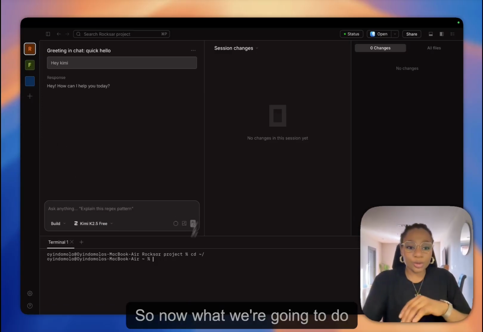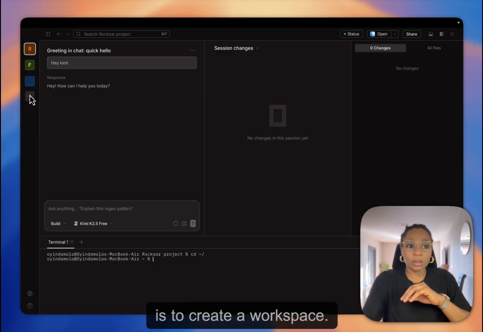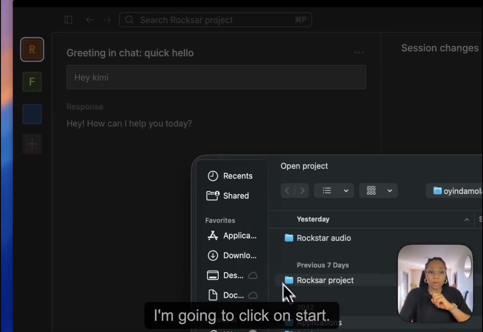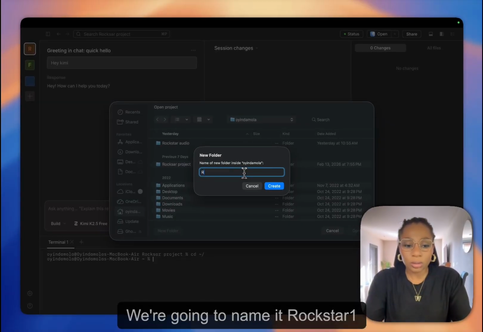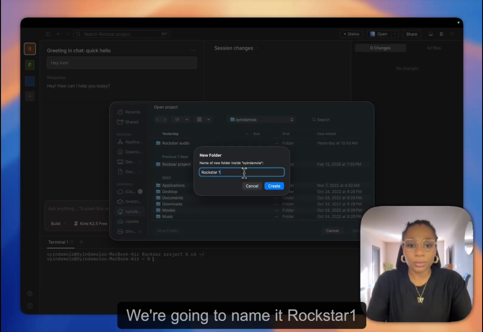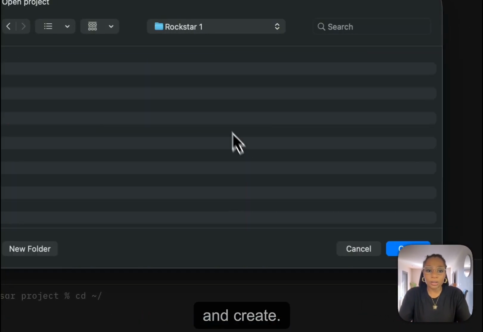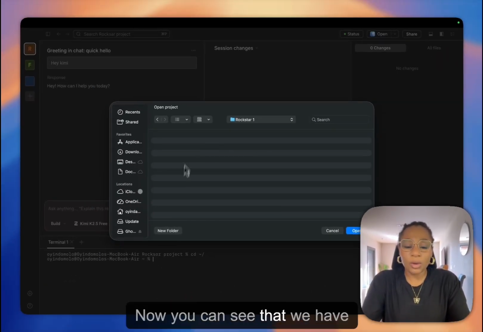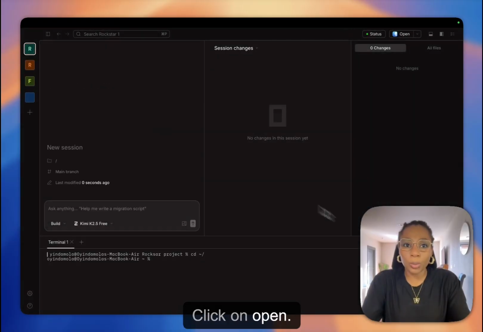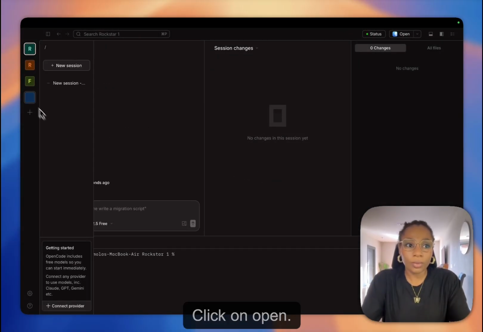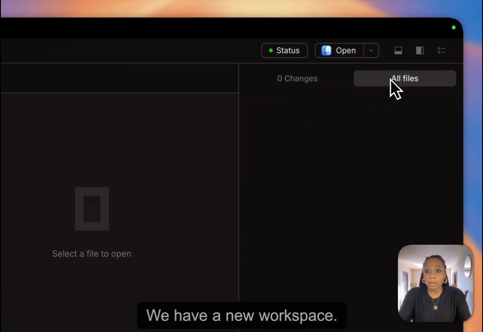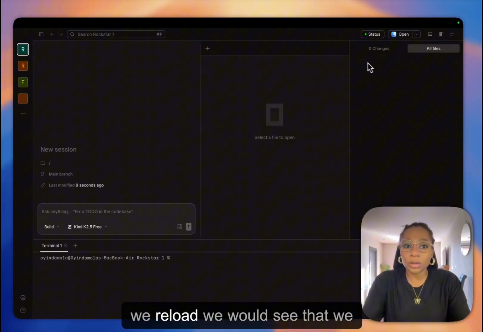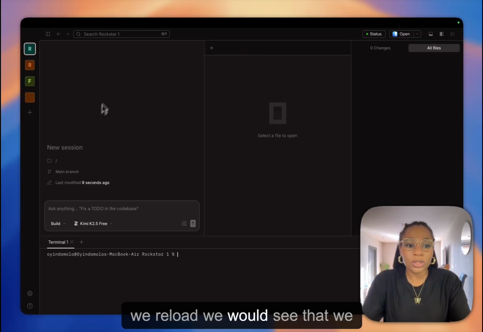So now what we're going to do is to create a workspace. I'm going to click on start. We're going to create a new folder here. We're going to name it Rockstar 1 and create. Now you can see that we have this empty space. Click on open. Great. We have a new workspace. If we reload, we would see that we are in the Rockstar 1 folder.